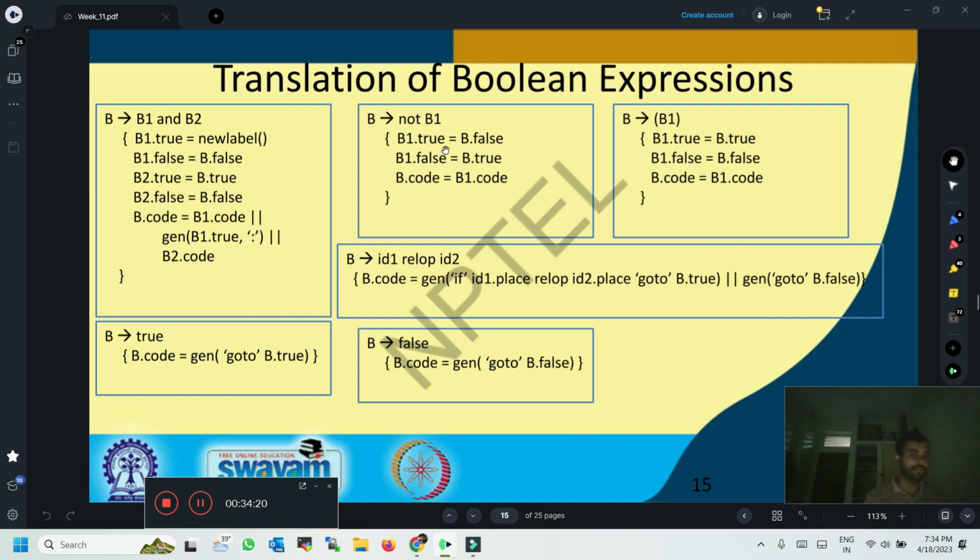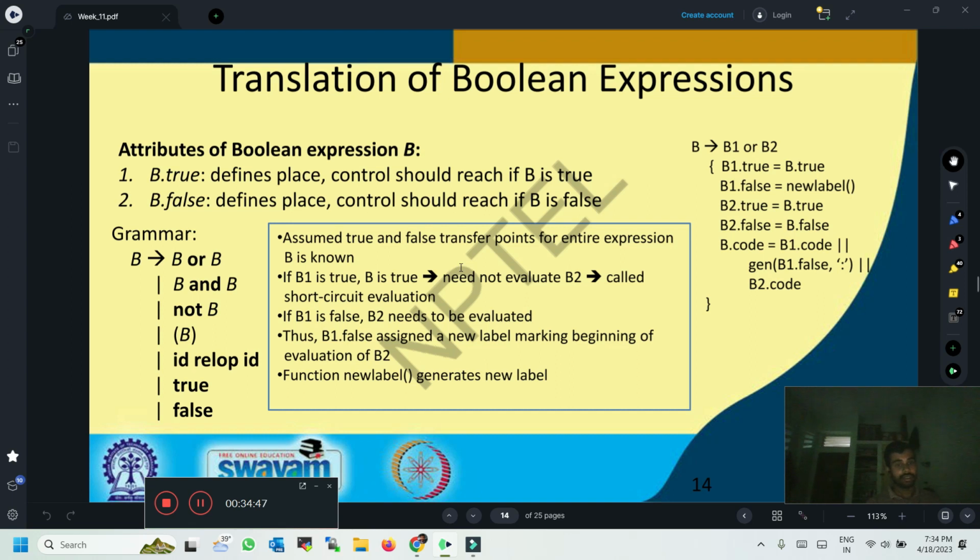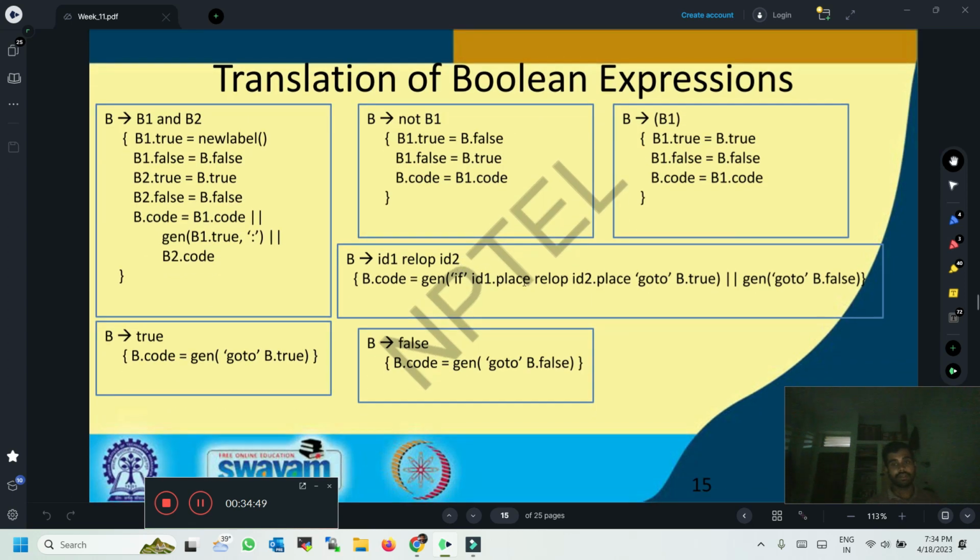Then there is the constant value. If it is true, we just jump to b.true. If it is false, we just go to b.false. And if it is any relational operation, like written here, id1.place relational operator id2.place, then go to b.true, and then generate go to b.false. So in a Boolean expression, we just check whether it is true or not.